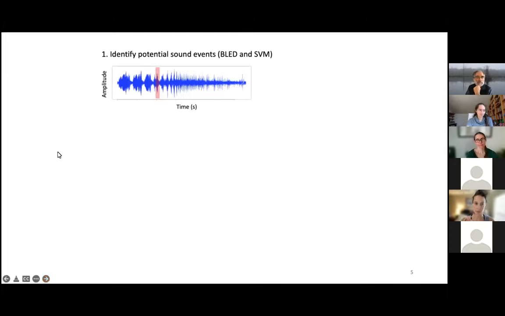The first step is we have these long-term recordings, and mine are from North Borneo. The first thing is to basically, within these long recordings, scan the frequency of interest and then pull out all of the sound events in this frequency of interest that are over a certain duration. I have two different ways that it can do this.